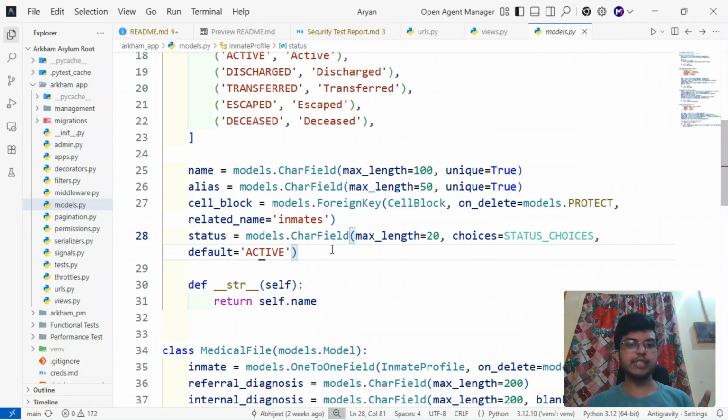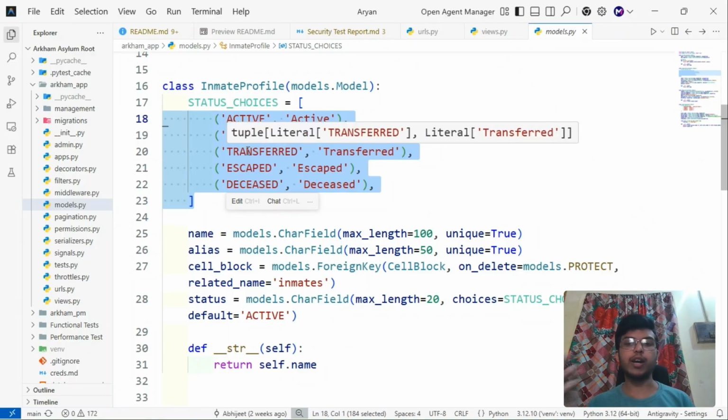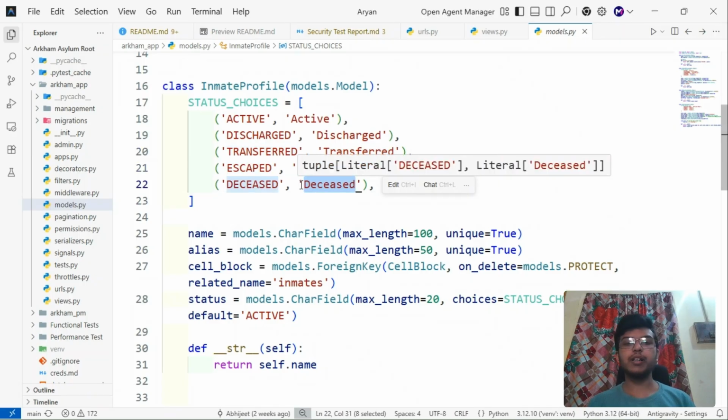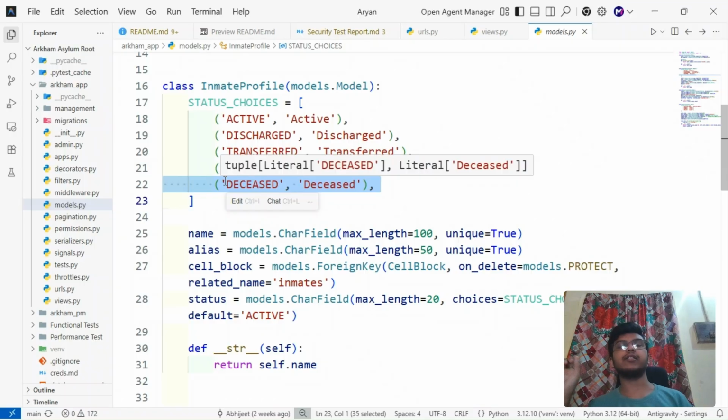While changing the status value, what do you need to keep in mind? STATUS_CHOICES. I have implemented only a set of whitelisted choices which you can assign to an inmate while admitting them to this asylum. These are active, discharged, transferred, escaped, deceased. Deceased means the inmate has died. You won't use this while creating an inmate, but you may use it whenever an inmate suddenly dies in our asylum. For that existing inmate, you just change the status column to deceased.